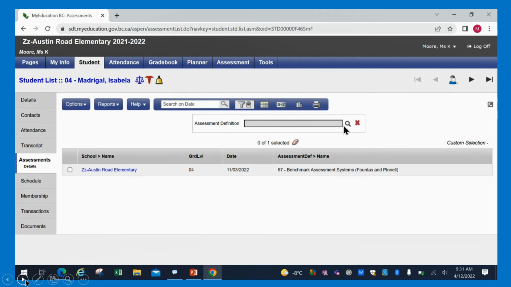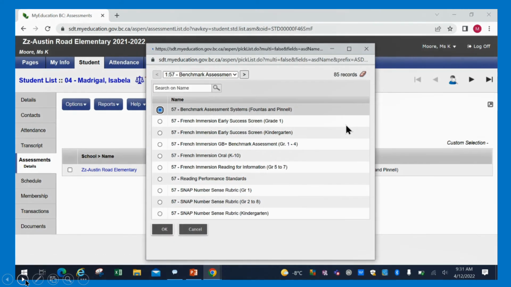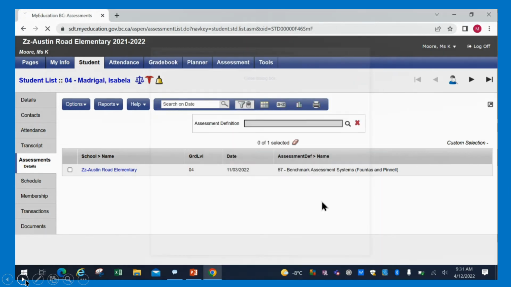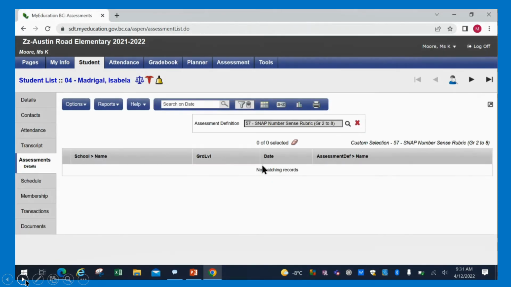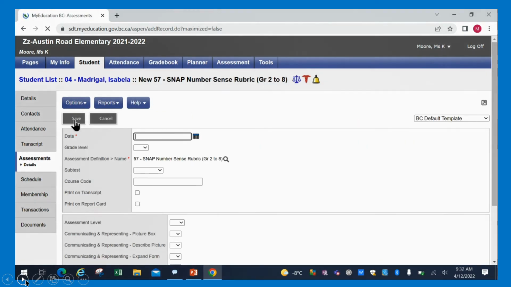I'm going to click on the magnifying glass beside assessment definition, and I'm going to select the assessment that I wish to enter. This time I'm going to enter SNAP, and I'm going to press OK. You will notice that it does not appear here, and we need to do an extra step by going to Options, Add. And when I do that, it has added the SNAP number sense to Isabella's record.